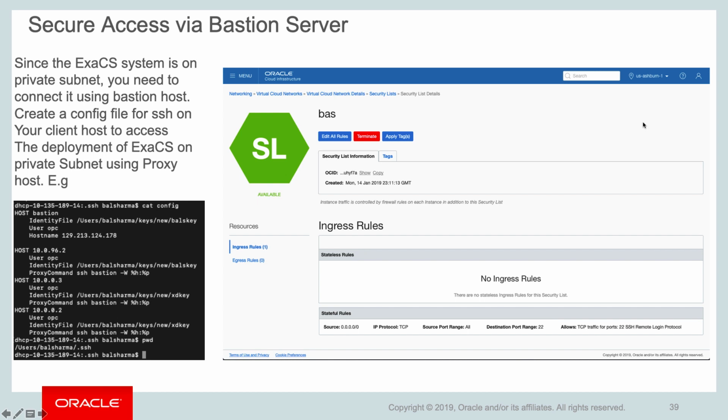Now we'll talk about secure access via Bastion server. Since the Exadata system is on a private subnet, you need to connect to it using a Bastion host. The best practice is to create a configuration file for SSH on your client host to access the deployment of ExaCS on the private subnet using a proxy host. So the Bastion host which we'll create is going to work as a proxy host, and this is one example. I have a configuration file which defines all of the hosts in my OCI cloud infrastructure.